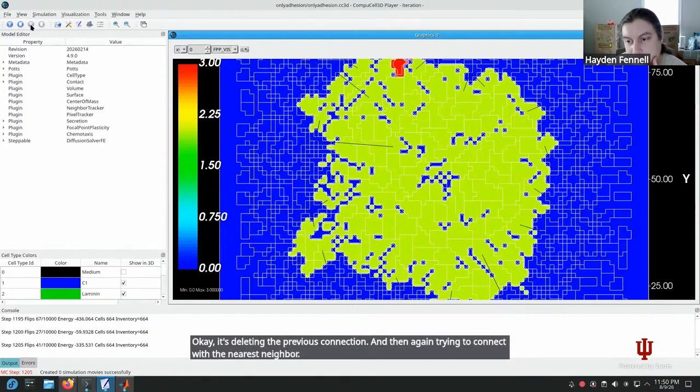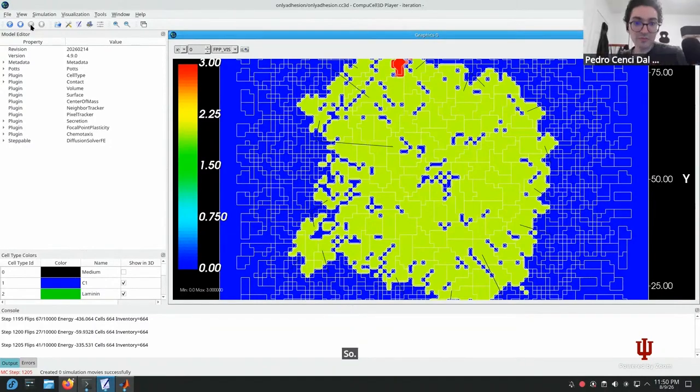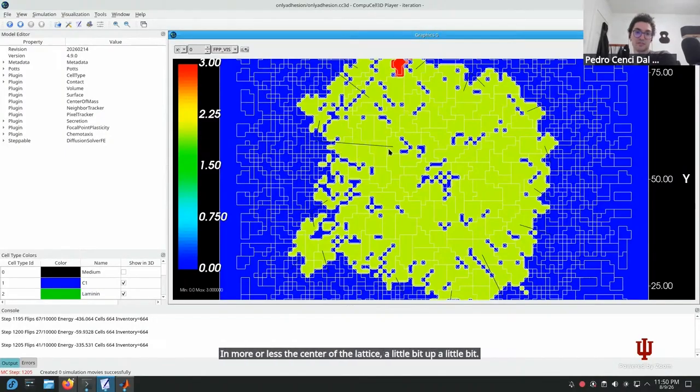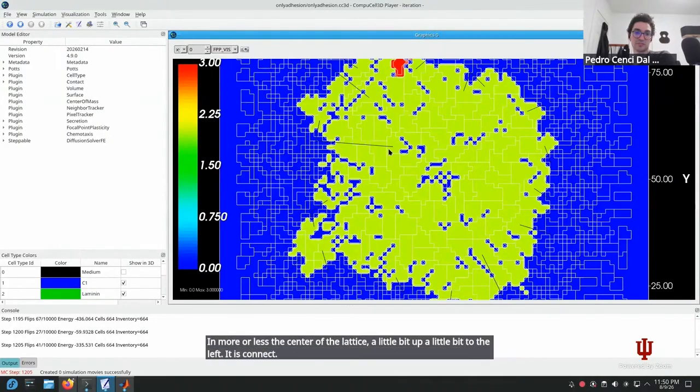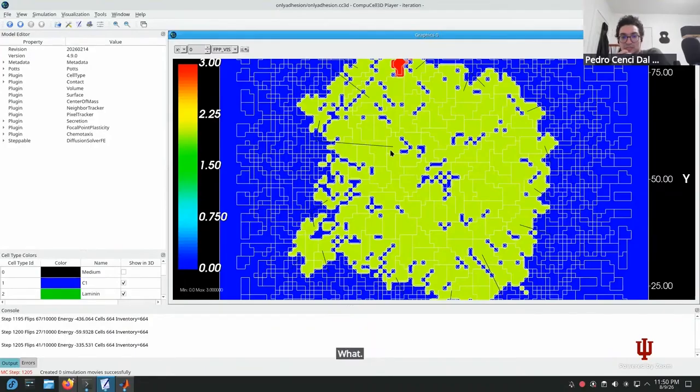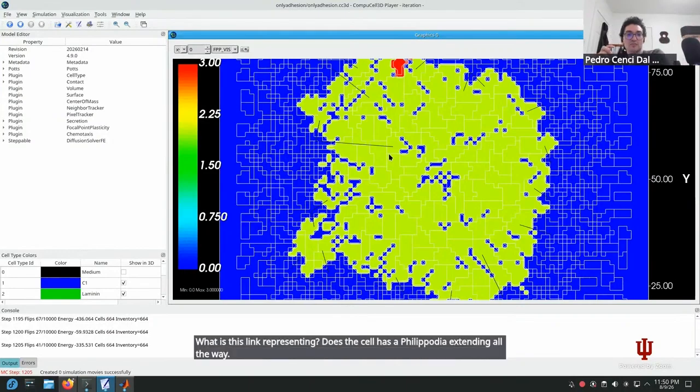Okay. So right there, we see this link connection in more or less the center of the lattice, a little bit up, a little bit to the left. It is connecting a piece of the ECM on the left of the cluster to a cell that is more or less in the center of the cluster. What is this link representing? Does the cell have a filopodia extending all the way from the center to the ECM outside?